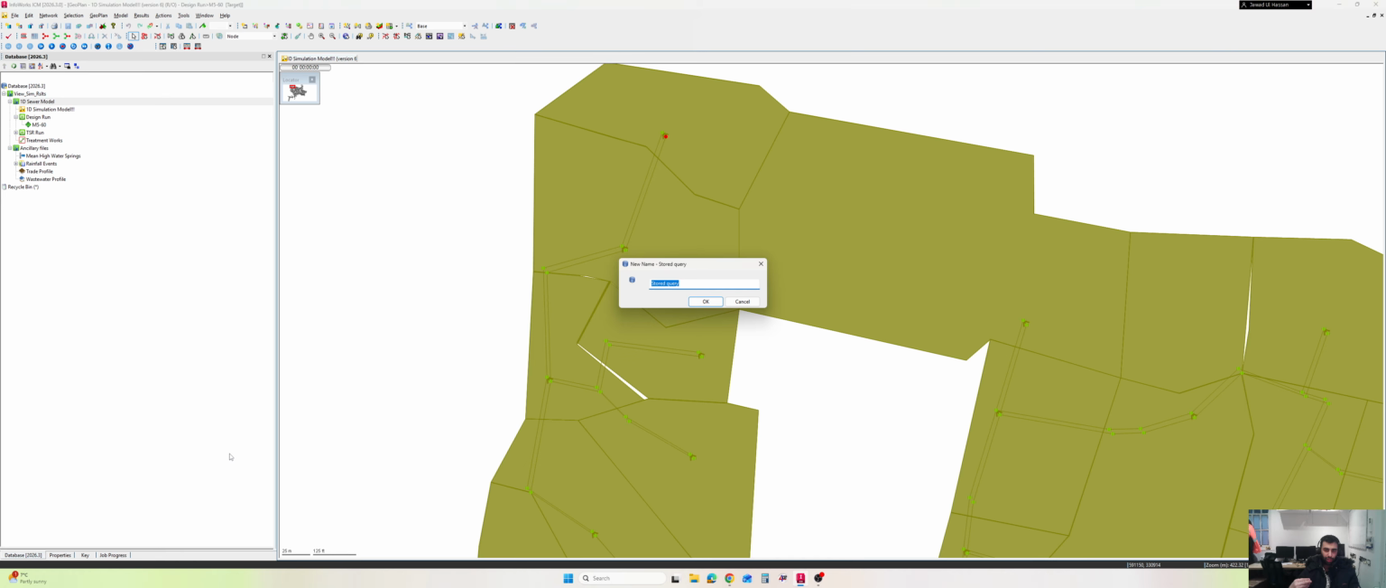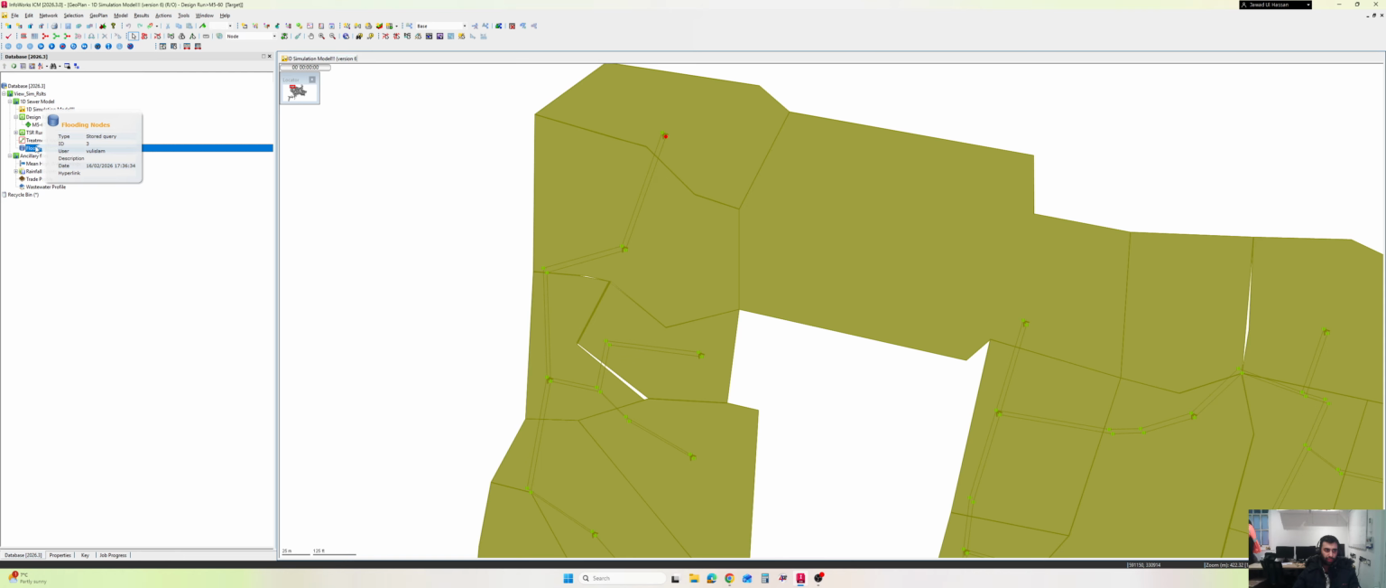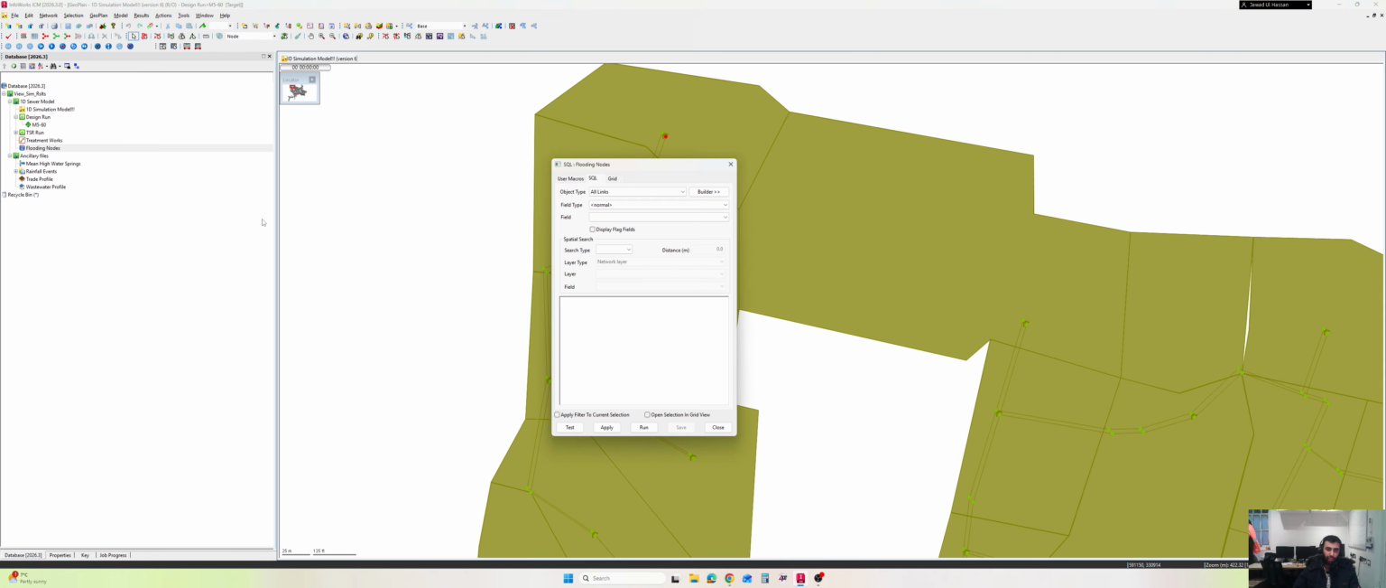I am going to have the results of the flooding nodes. So the nodes with the floods, I want to show them in the table. I will name it nodes, and then we will just open this one, double click and open.